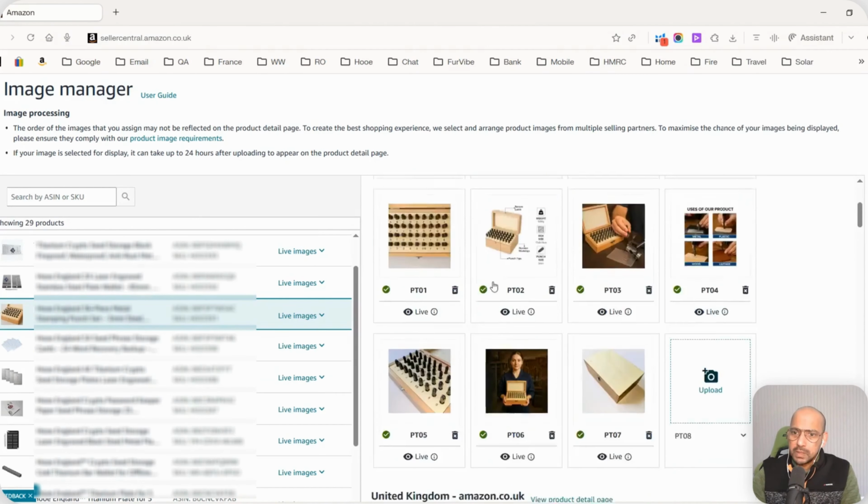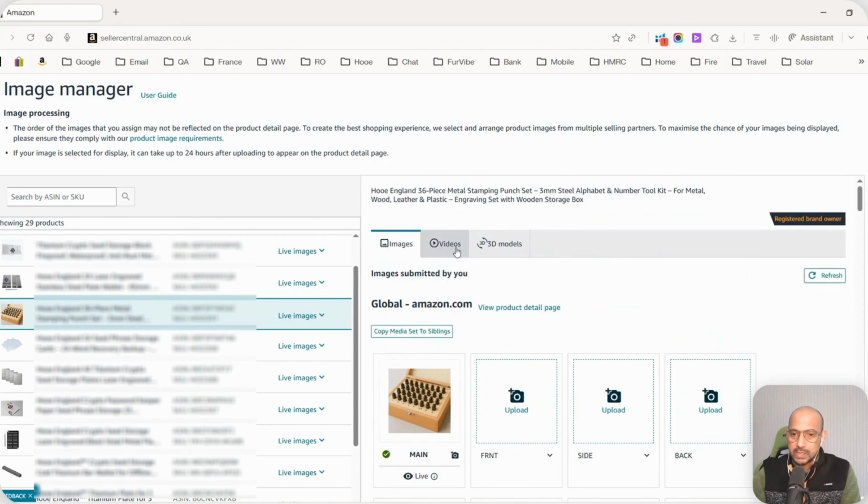And this goes for images, videos as well, and 3D models. If you have different 3D models for different marketplaces, again, you need to come over here and upload the right images. If you do it from here correctly, then there will be no cross-syncing of images across different countries. So this is an easy fix, and this is the right way to do the images if you're selling in multiple countries.